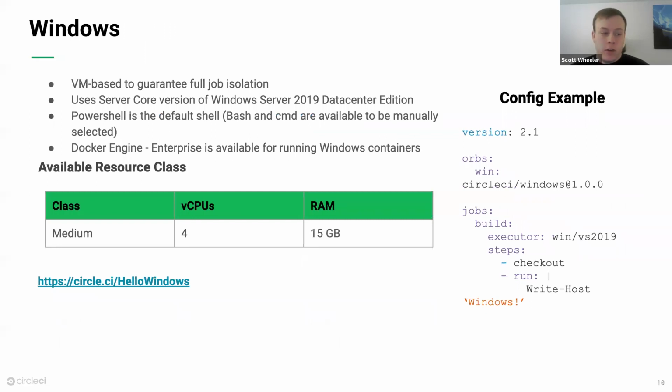The Windows executor is VM-based and isolated to your build session. It uses the server core version of Windows Server 2019 Data Center Edition. Currently, there's only one resource class available for Windows, but we're working to expand that in the future. Currently, you can access a virtual machine with 15 gigabytes of memory and 4 CPU cores.